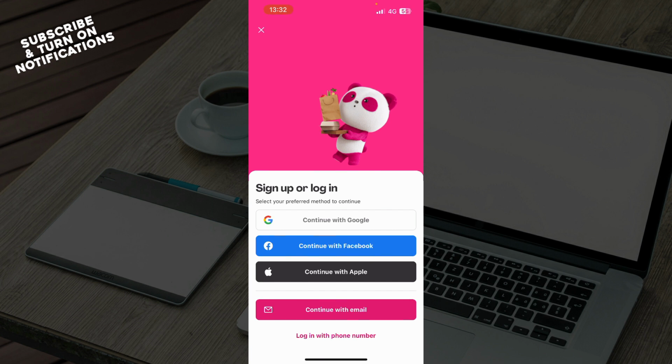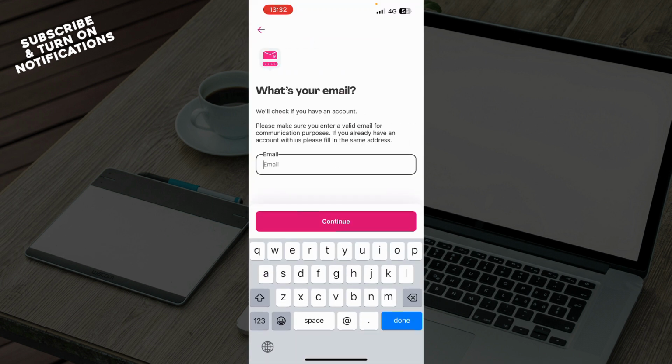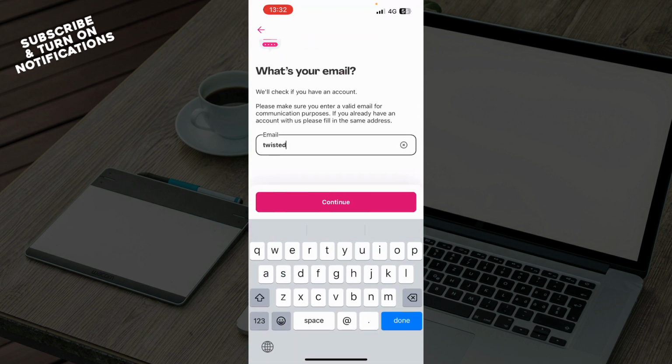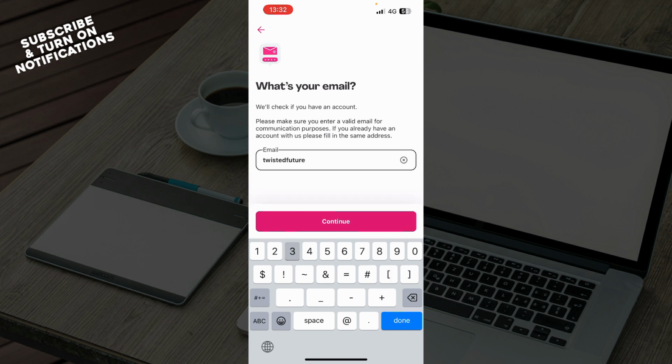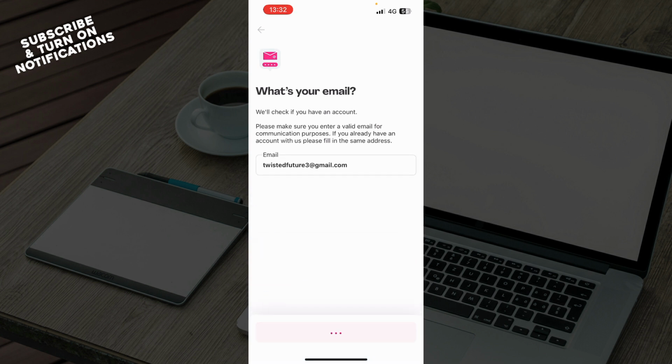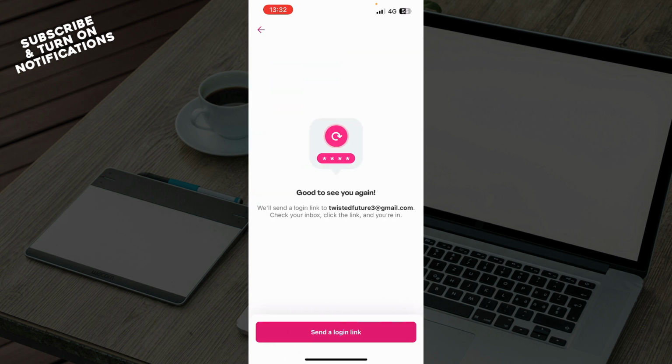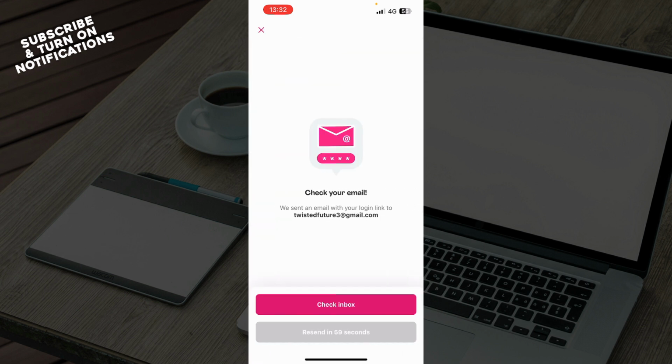I made my account with email, so I'm going to go and type my email here. After typing your email, you just need to go and click on continue. You'll get a notification. You can send a link to your email then. I'll go on my email via my PC because it's much easier for me.